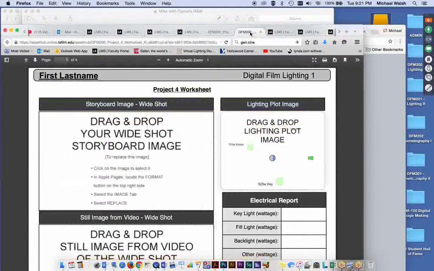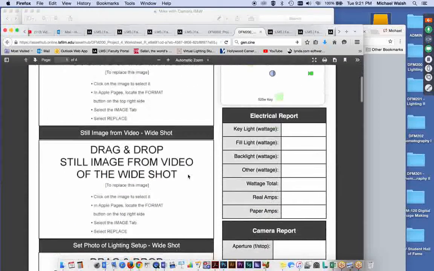There is a worksheet, and it's designed for you to document what you're doing. So you're going to drag and drop thumbnails from your actual video. So shoot your video first. Then when you get it into Premiere, just pull some still frames out and fill into the worksheet here.